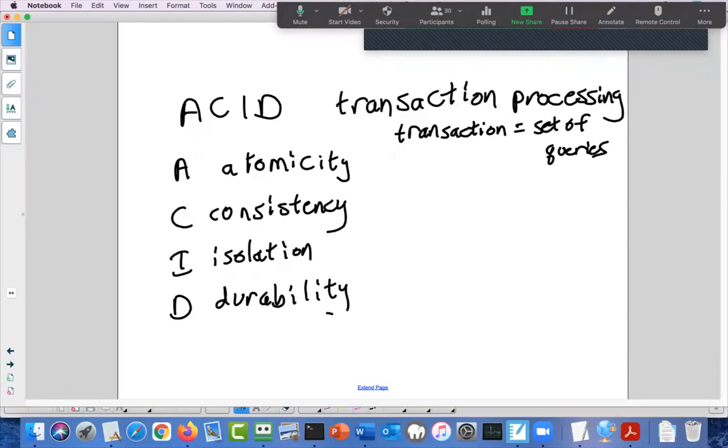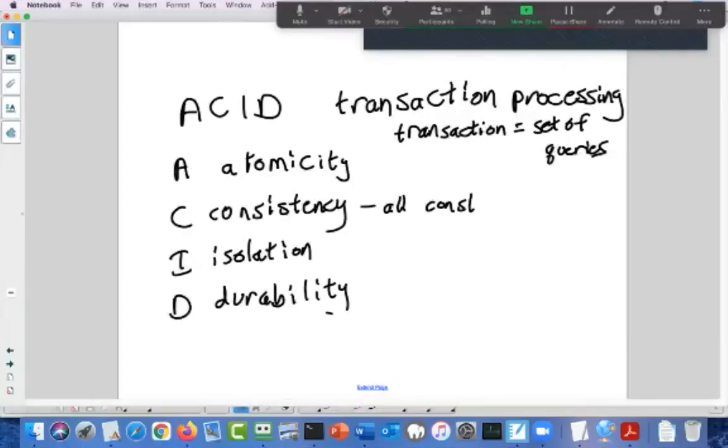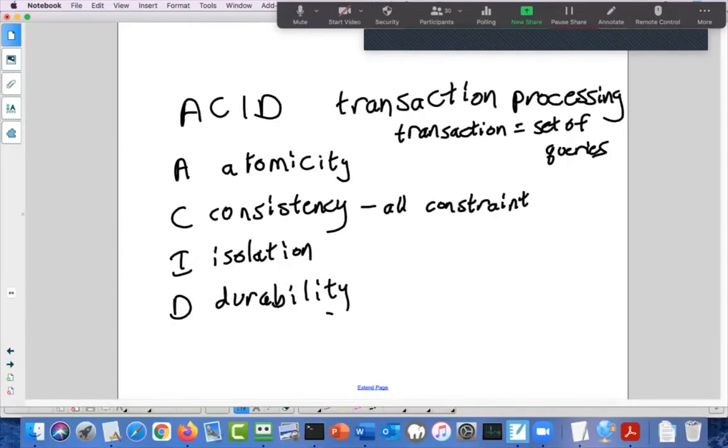That's atomicity. Consistency means that you go from one consistent state of the database to another. So all constraints are always satisfied. So remember, there was entity integrity, referential integrity for foreign keys. It ensures that when you go from one state to another state, that all constraints are always satisfied.